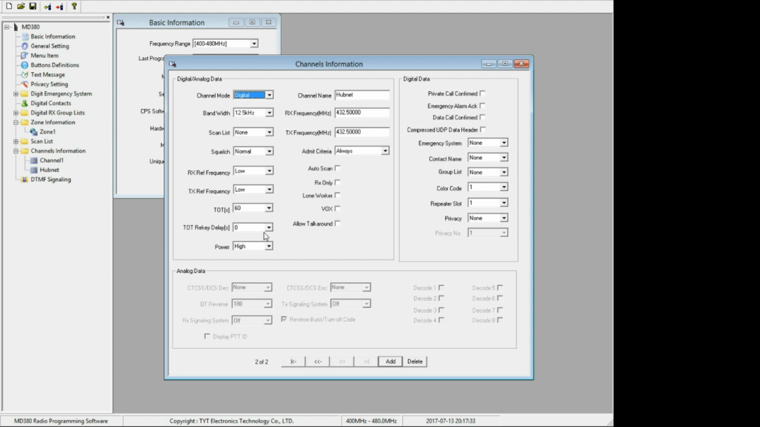We'll leave all this stuff at default. A timeout timer. Let's set that to something reasonable. 180, that's fine. Low power, since we're talking to a hotspot in this example. We'll leave all this stuff off. We'll leave all of this stuff here, all this can stay off. Now here's the key thing: contact name. It's going to be talk group 23526.